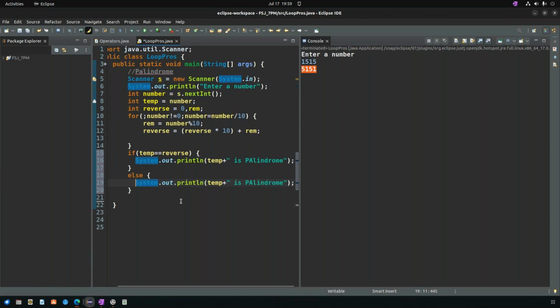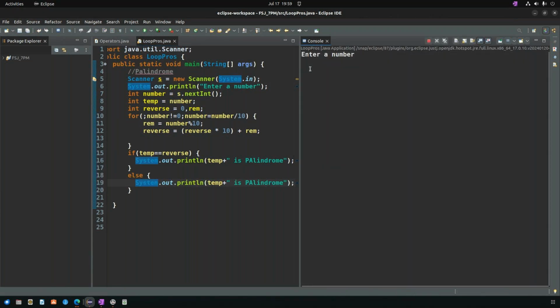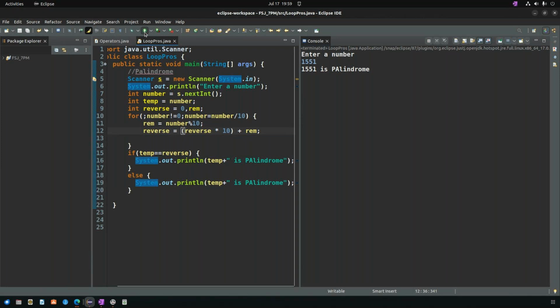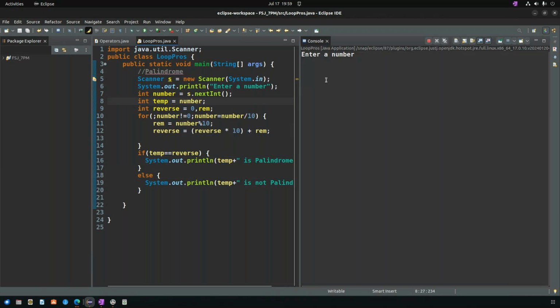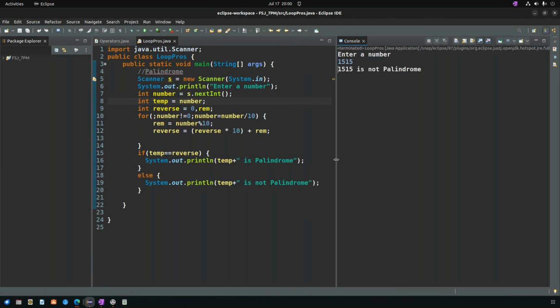Now I will give the number once again, 1551. So 1551 is palindrome. Same thing if you are running, I will say 1515. 1515 is not palindrome. So here if you run 1551, it is a palindrome, and 1515 is not palindrome. Okay, so in this way it goes. Then how is the program shaped up?